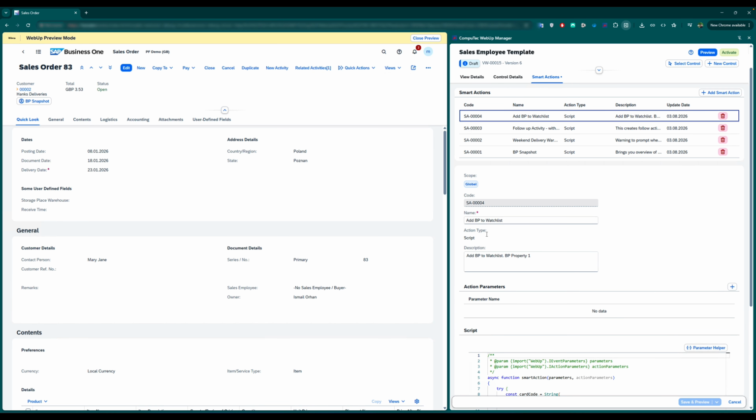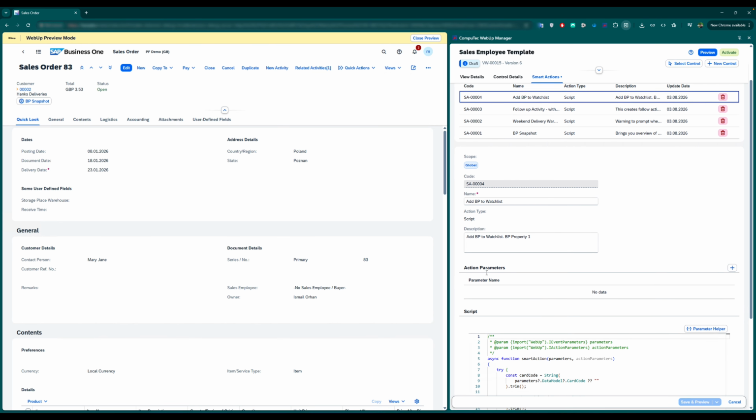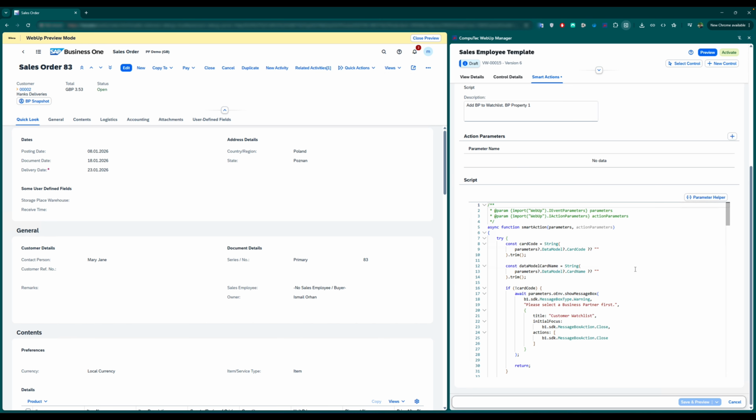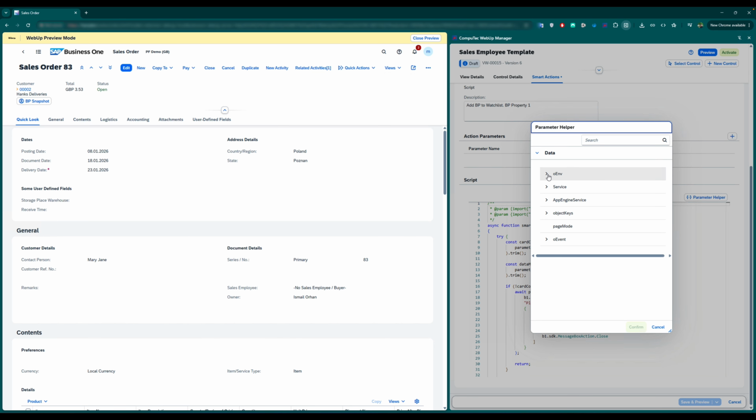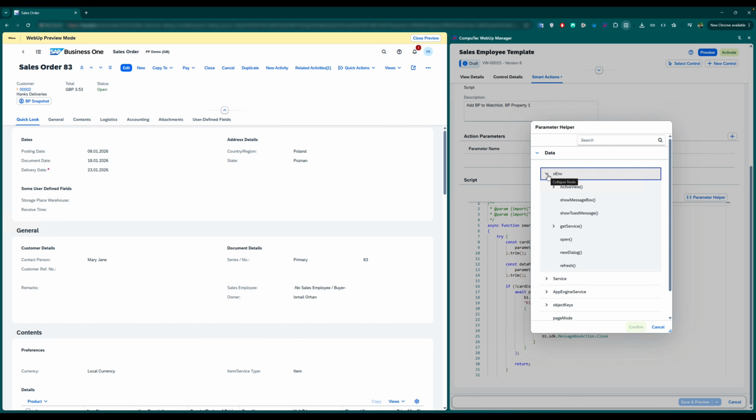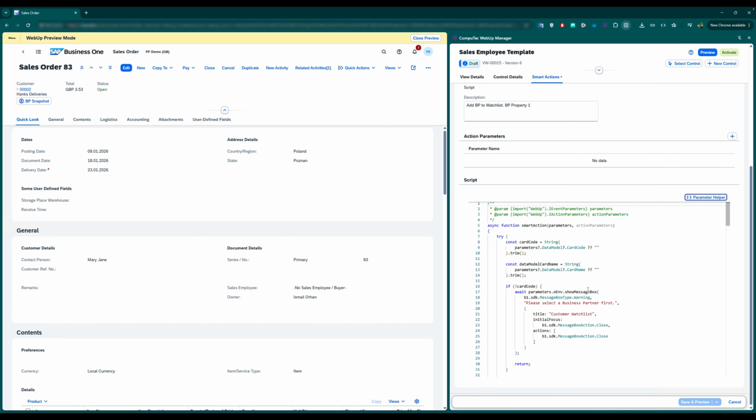After you select your scope and define your smart action, below you will define your script, and it's a simple script. You can use our parameter helper, which will return the parameters available that you can use. And also with right click on the screen, you can insert some predefined snips.